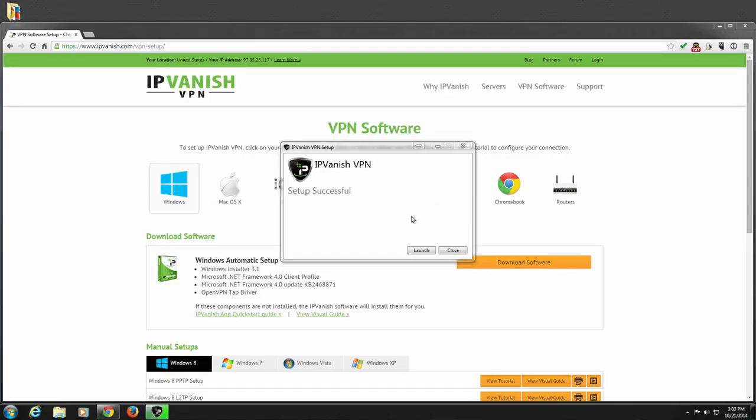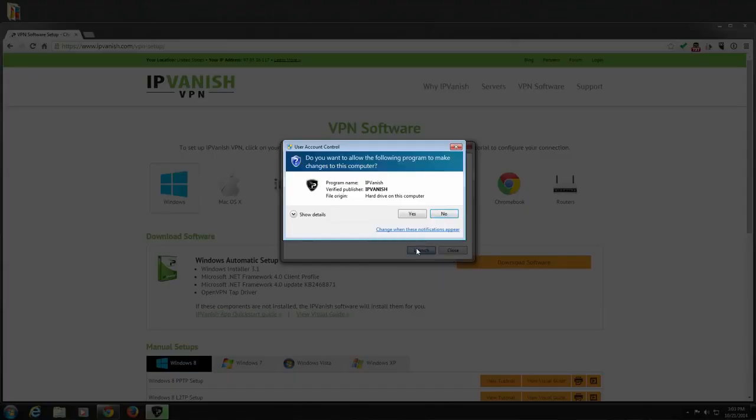Once the install is complete, we will see a Setup Successful message. To run IPVanish for the first time, click Launch. We may get another user account control dialog asking if we want to allow IPVanish to make changes to our computer again. Click Yes.